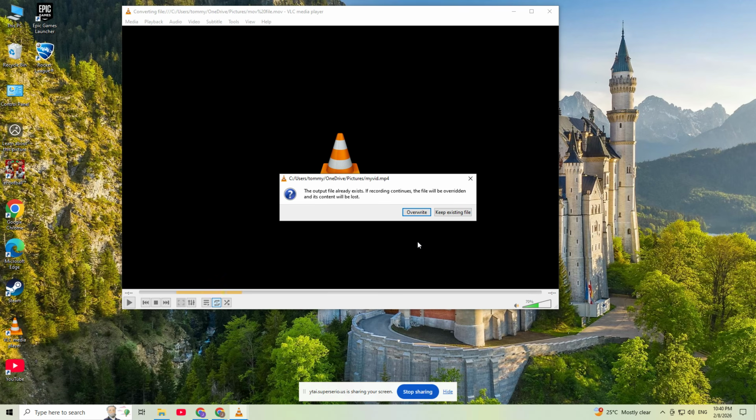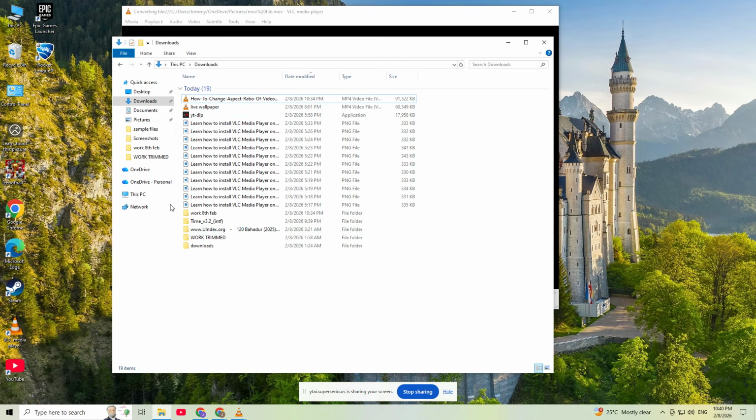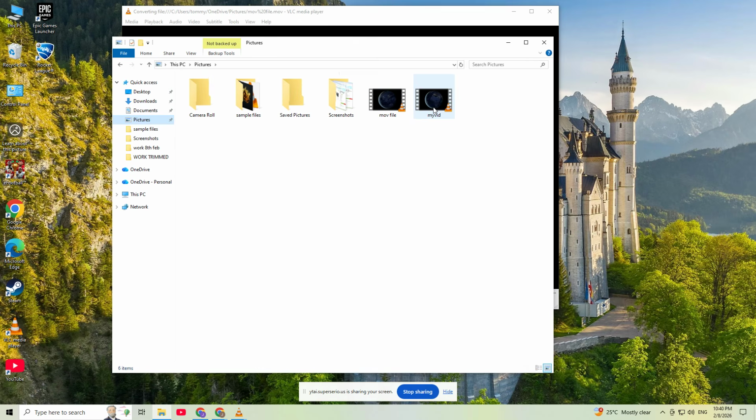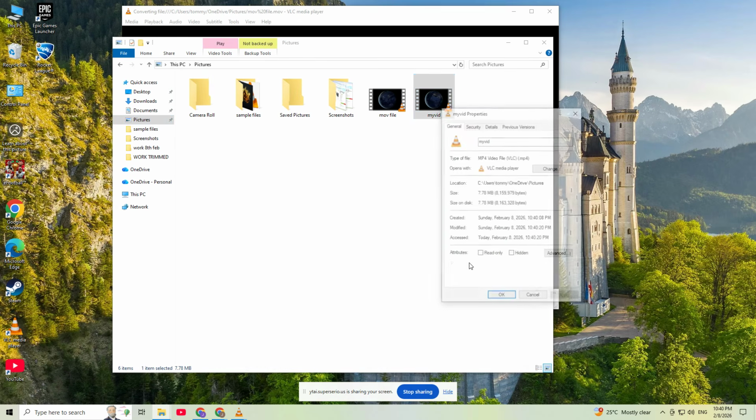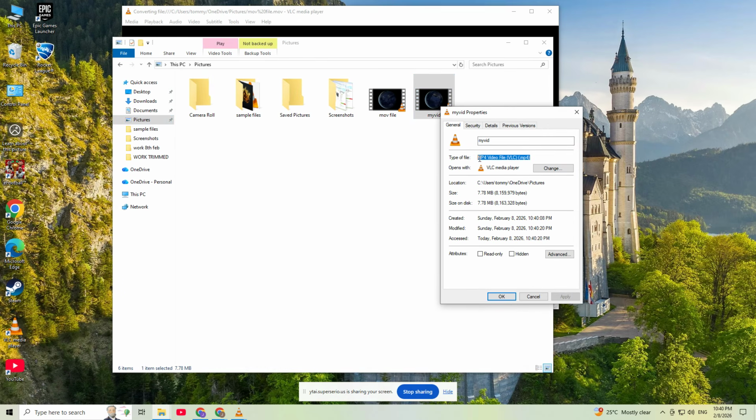Once the process finishes, VLC won't show a pop-up message, so navigate to the folder you selected earlier and check for your new MP4 file. Open it to make sure the video and audio play correctly. And that's it. You've successfully converted an MOV file to MP4 using VLC Media Player, completely for free.